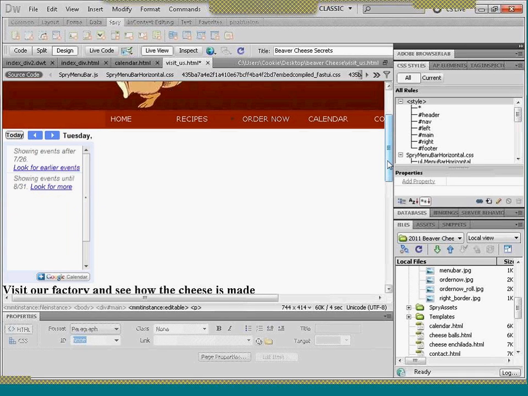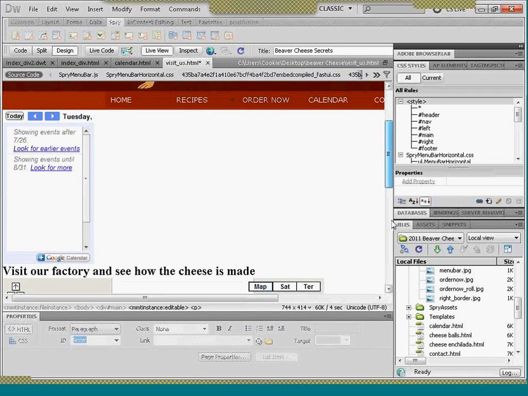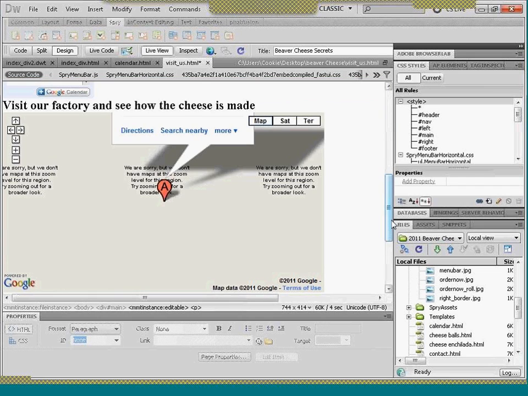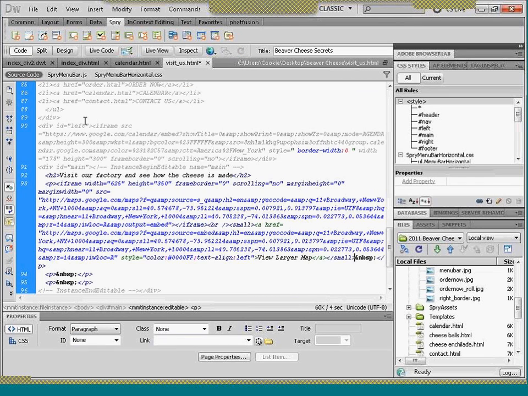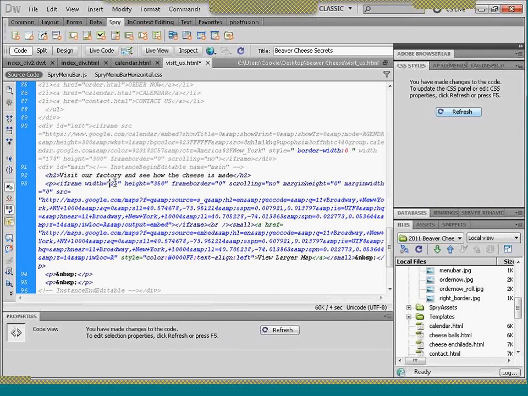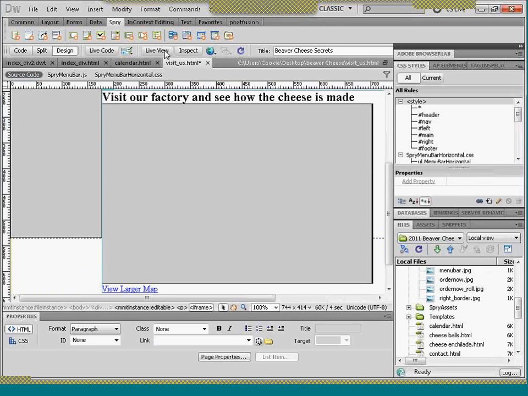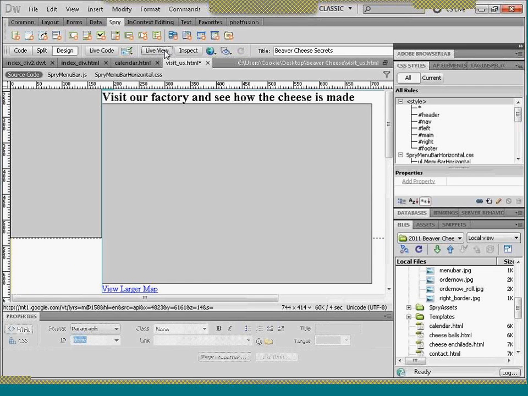Hope that we'll be able to. I think you know what happened? I think I made it too big. So let's see if we can come right into the code and make it smaller without going back and forth. Let's see, here it is. I'll bring it down to 525 and come back into design view. Let's see if we're any better now.